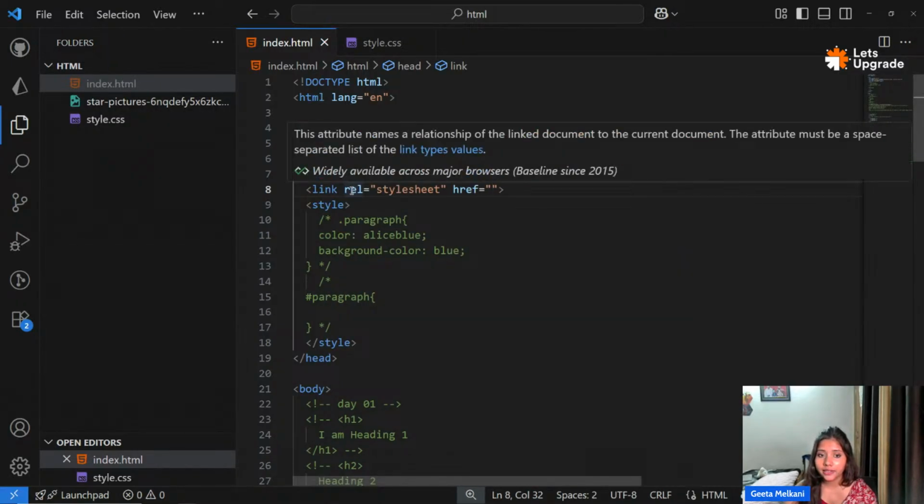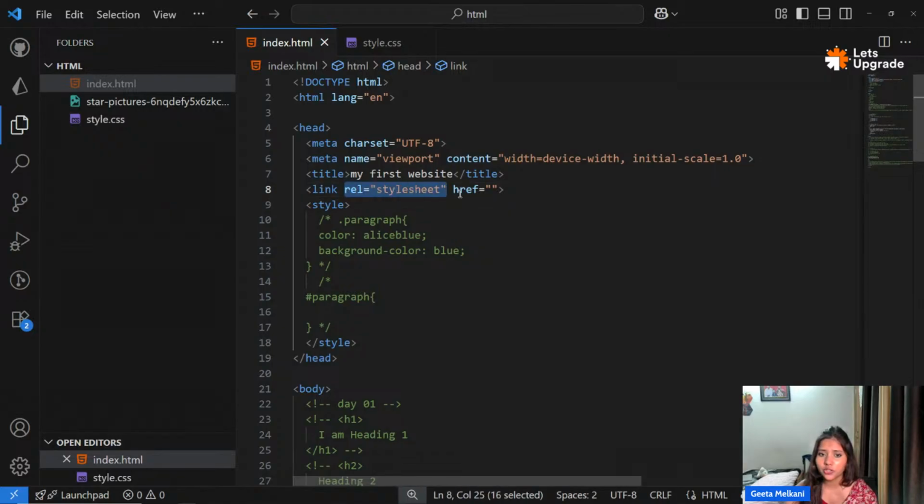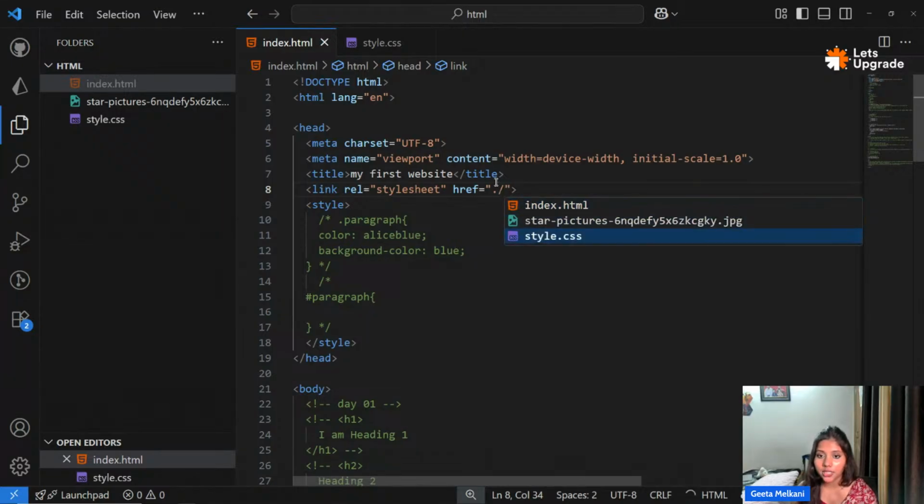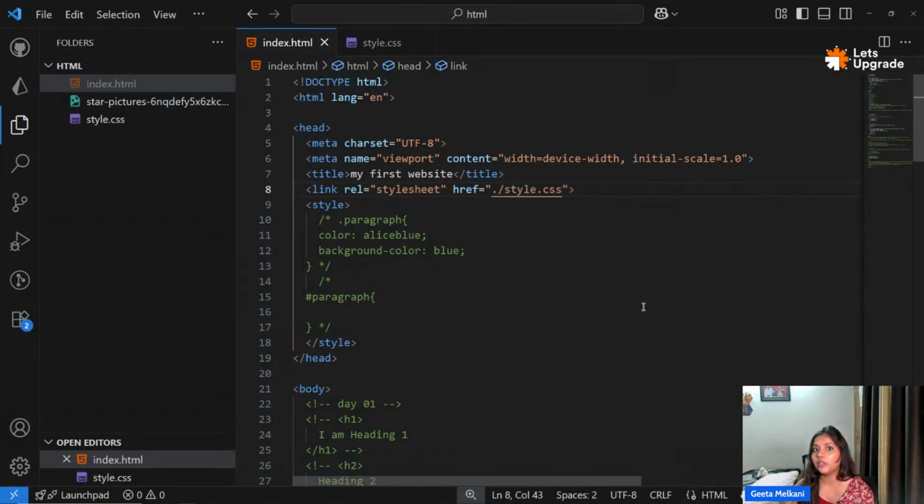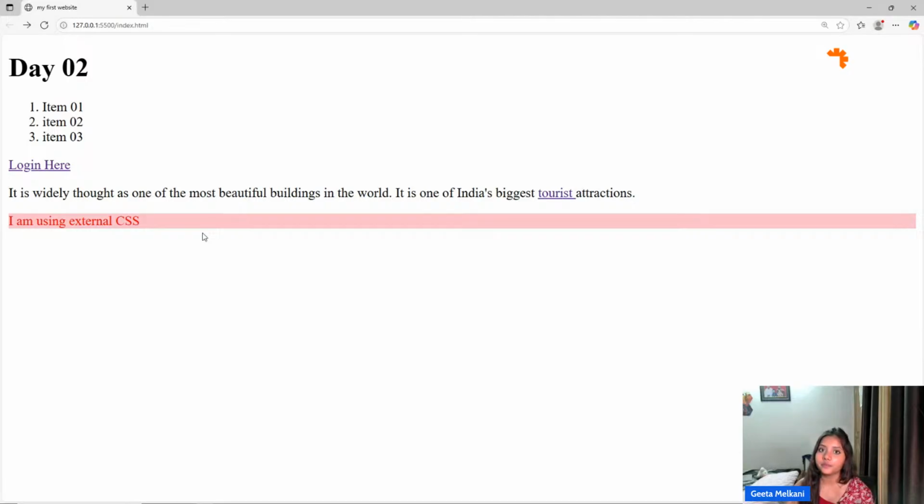In that link tag, it already gives you a relation, which is there by default. There's this href. In that href, when you do dot slash, you have to pick your CSS file. Now this HTML knows, okay, we have to pick CSS from this file called style.css. Now if you go to the website, it will pick the style.